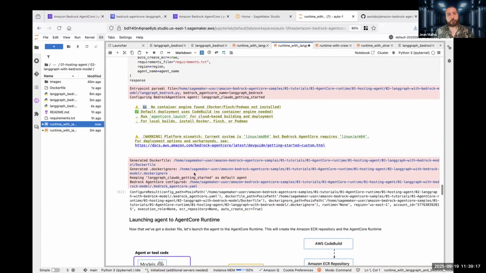Another thing that we wanted to maybe show today is that you don't have to run only agents. You can also run MCP servers. It is super easy to define within AgentCore a runtime that is going to run your MCP servers.